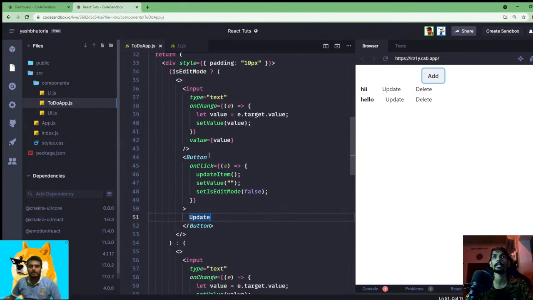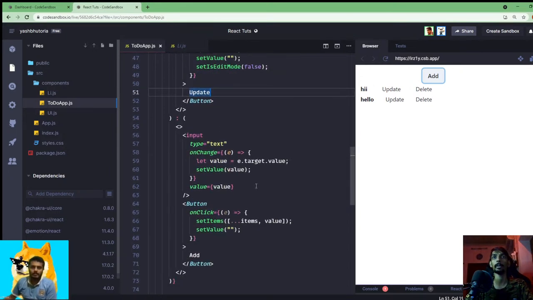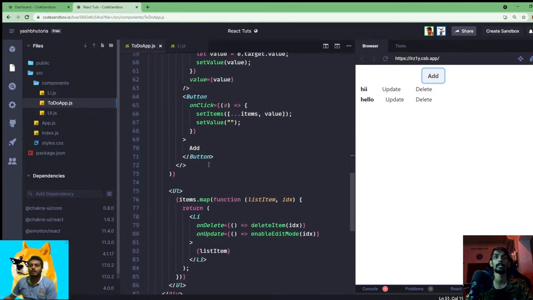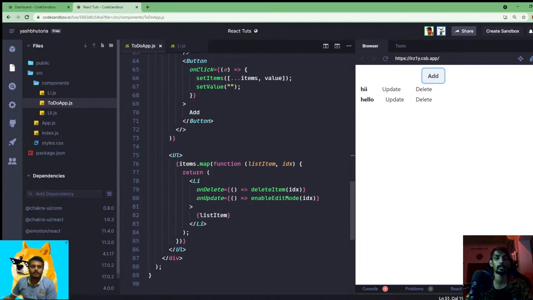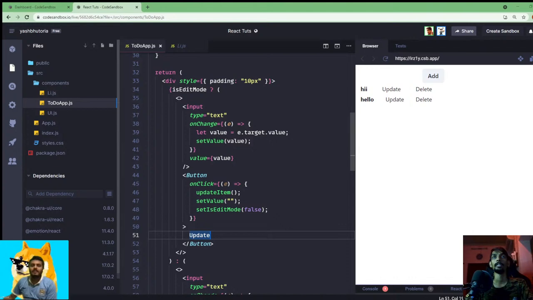Okay, so in this edit mode, we have a different view. So this is that button. And now I know why it's not working. Why? Do you see why? No. Because we have two different inputs and the other one renders in that case. Oh, okay. Got it.